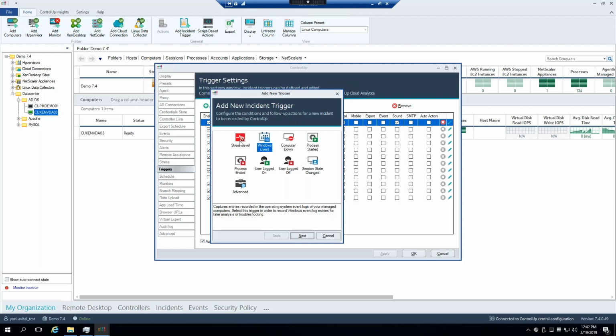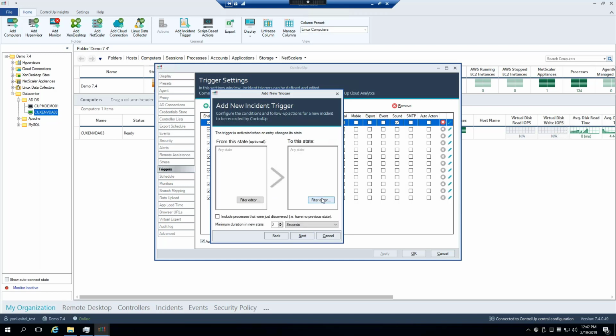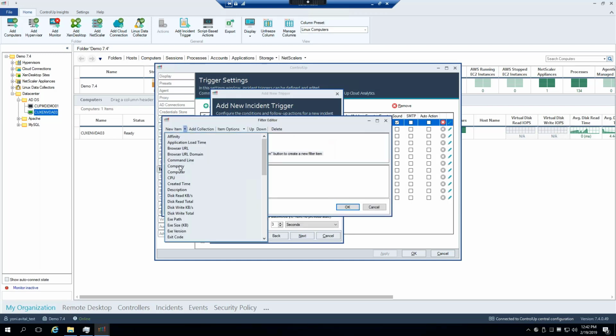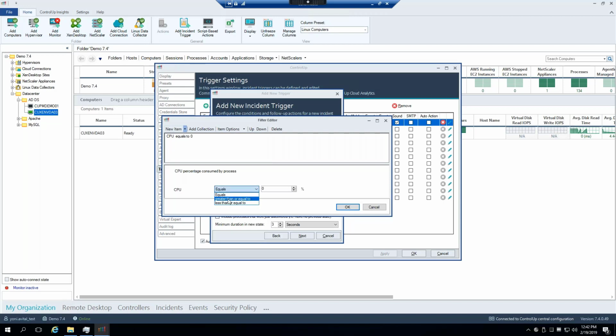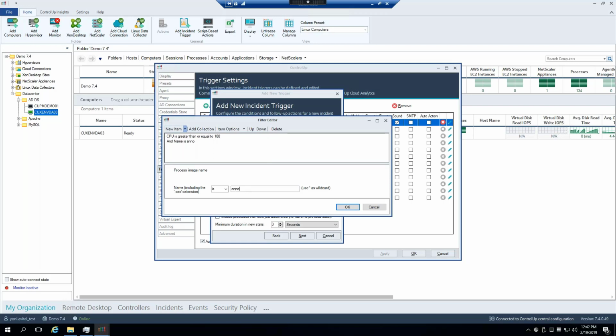So I'm going to select any of these incident trigger types. Let's look at advanced triggers, for example. Let's take one extreme use case, which some of you might find interesting. I'm going to select the process entity, and from a condition point of view, I'm going to select something quite drastic. I'm going to say CPU is greater than or equal to 100%, and the name is, let's find the name here, annoying app.exe. Okay, we all have these in our arsenal.